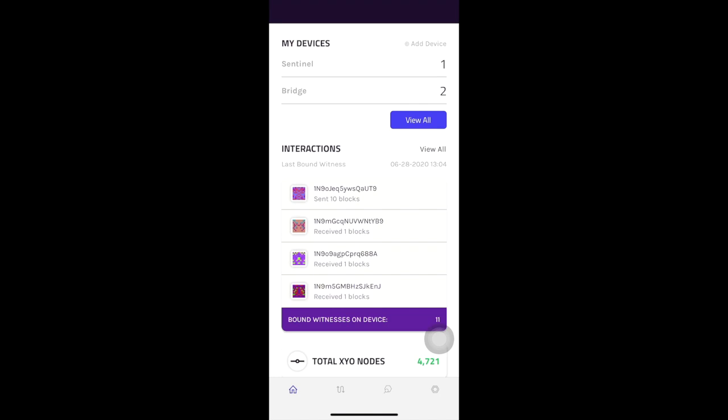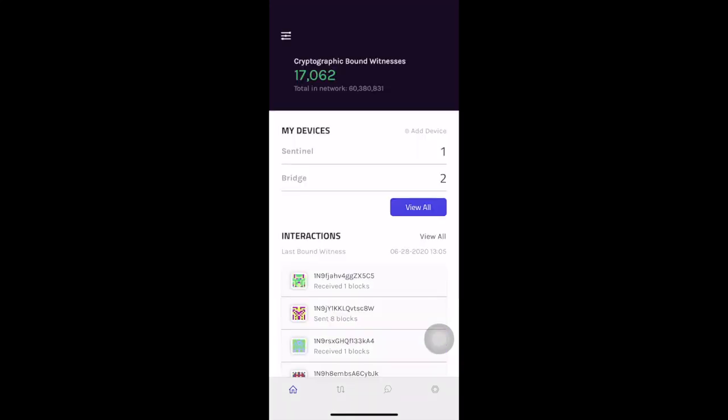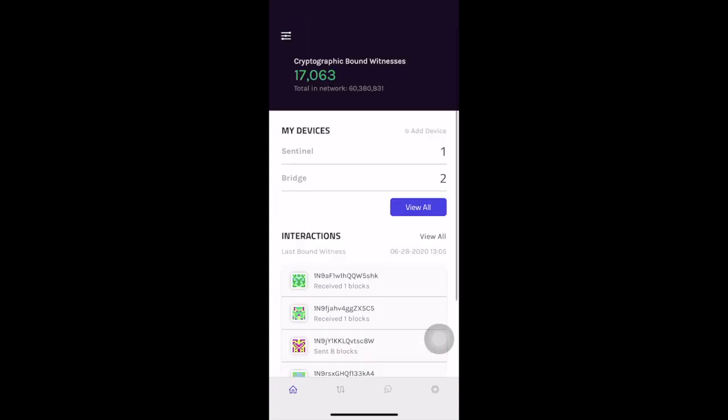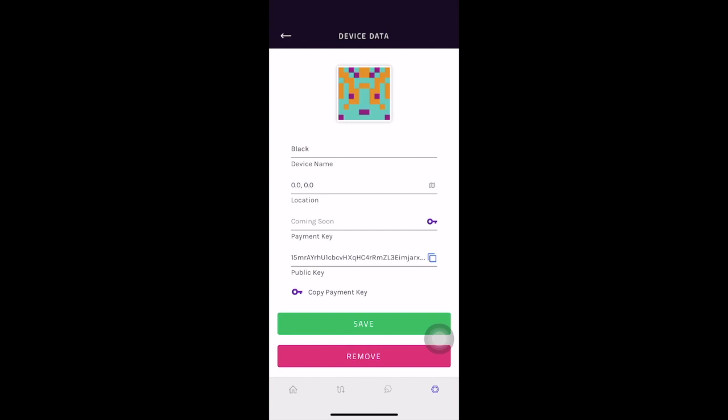So as you can see, that 11 will go down to 8 here shortly, and when it does go down to 8, it just means that 3 of my cryptographic bound witnesses got uploaded off into the network, or the XYO network, and can be usable. And that is kind of the main founding block for XYO itself. That is why the network works, and what their foundation for the network are those bound witnesses.